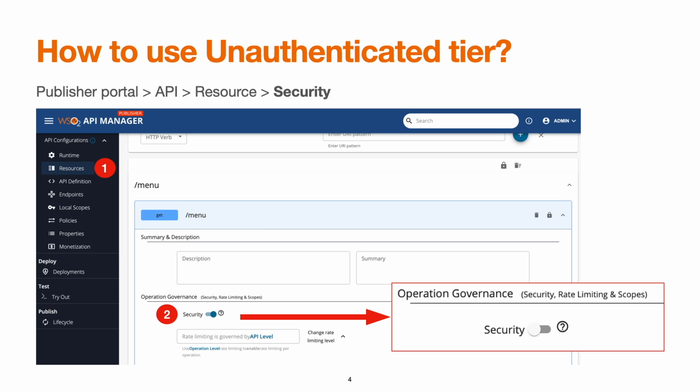Kindly note that this tier is applied on a per resource basis. So there can be a scenario with one API and multiple resources, where some require unauthenticated access and some require particular security. This can be achieved through this approach.